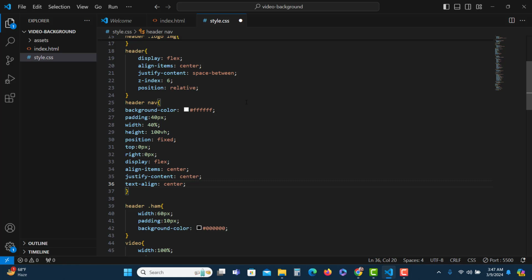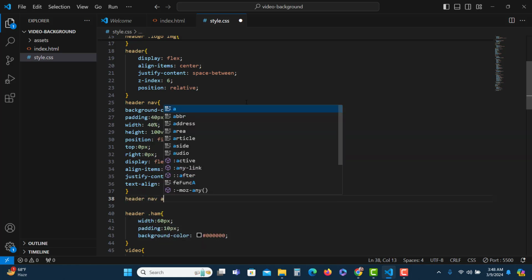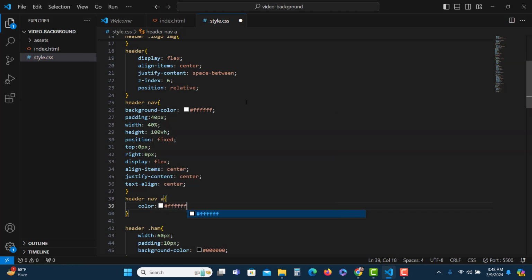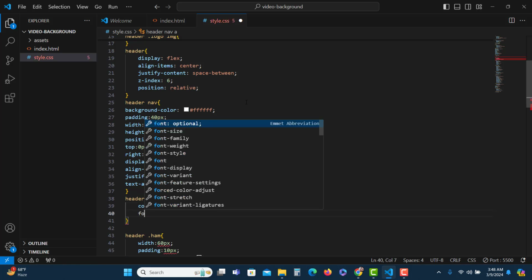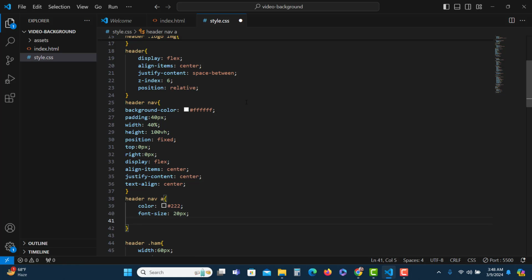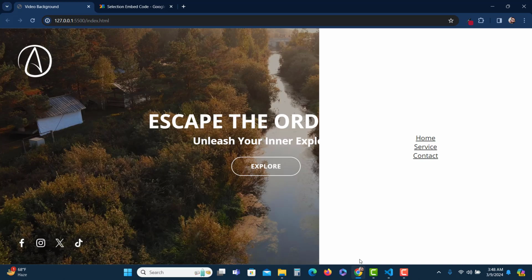Alright, now let's use a color. So sorry, it will be black color as the background is white, so the color will be black. And let's use a font size of 20 pixel. Then margin top bottom 20 pixel maybe, and 0 pixel left and right. Now let's see how it looks so far. Yeah, it's looking good.